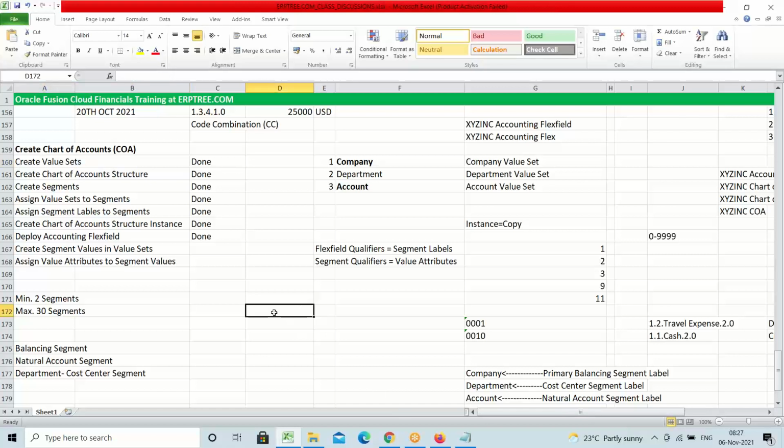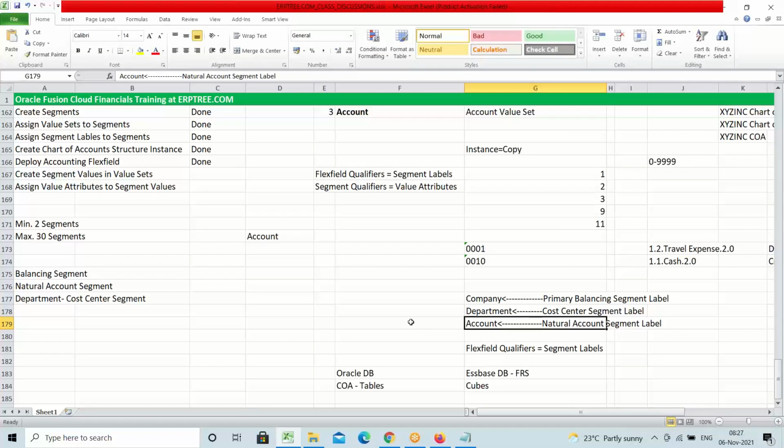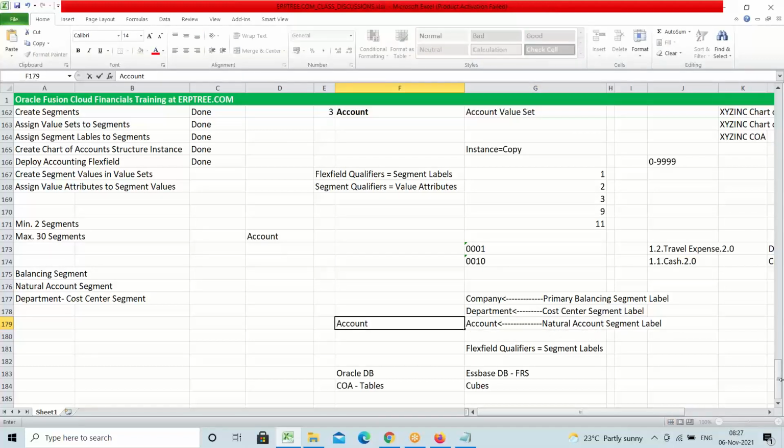we created for the account segment. Anyway, here we wrote: for the account segment, we assign the natural account segment label. Now we are creating the values where the account values are. Do you think this natural account segment label, whatever we assign to account, will have an impact on this account value set? What do you think? You please tell me.